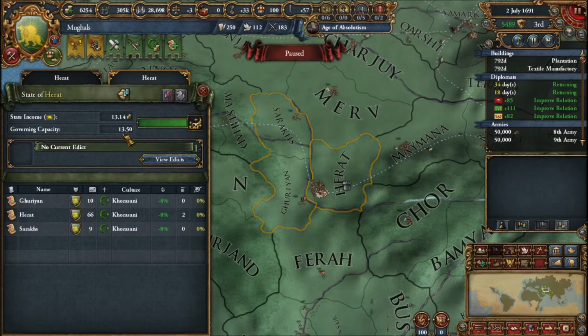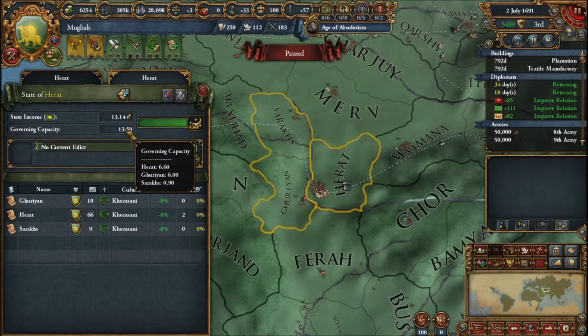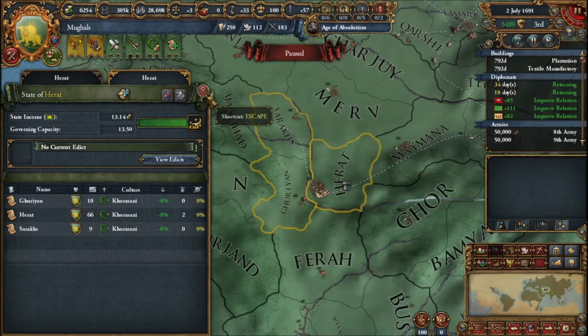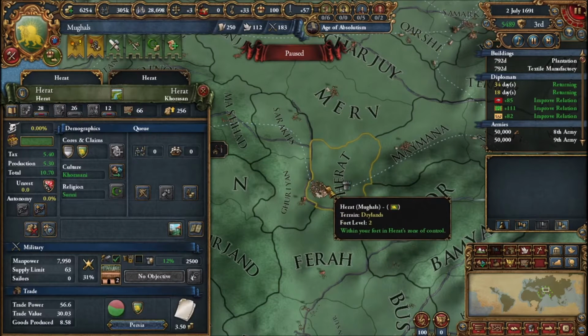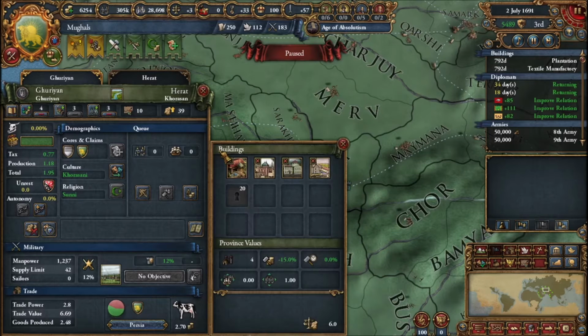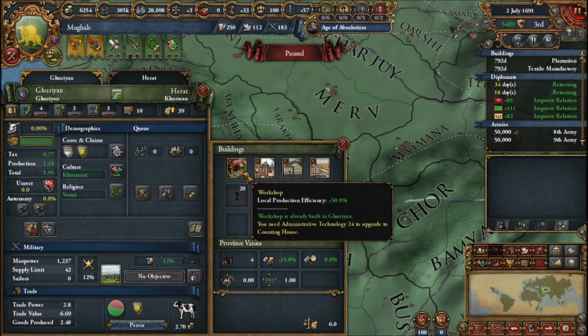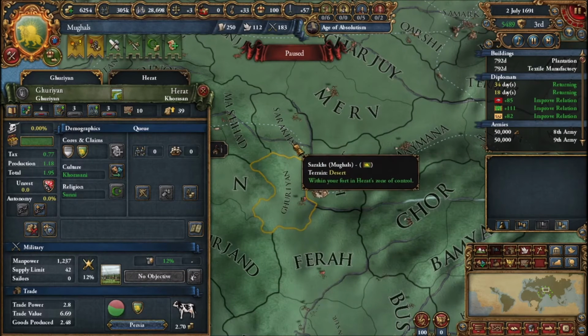It's 10 development, so together this should cost us a lot, but in total it's only costing us 13.5. The reason behind this, if you go over it, is that everything here is costing us a lot less. Gurahan there is costing us 40% less, and the other two are both costing us 90% less. If we go back to the province and click on Gurahan, for instance, and look at their buildings, we will see that this one has nothing that helps us, which is why they're only getting 40%.